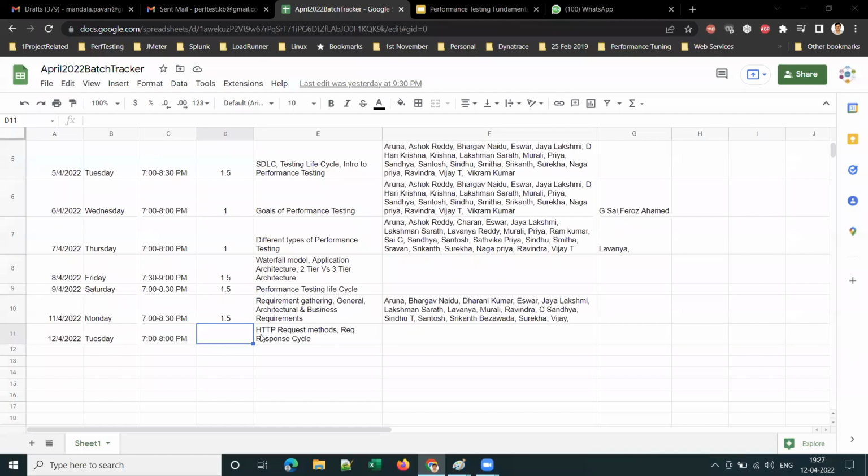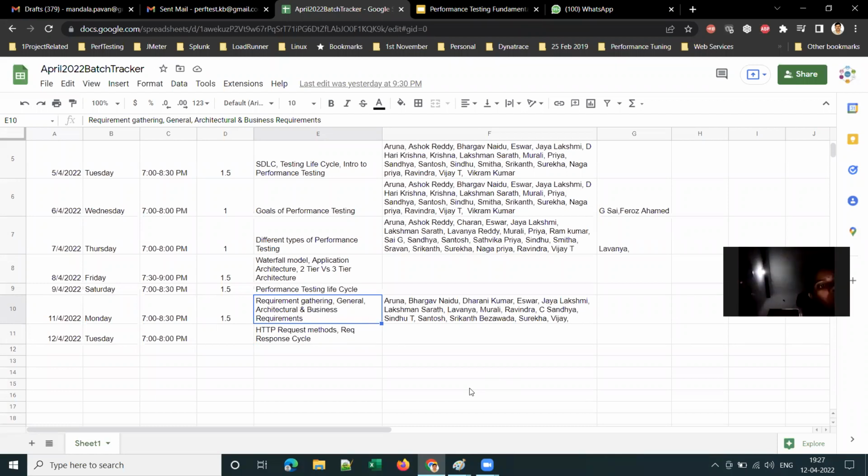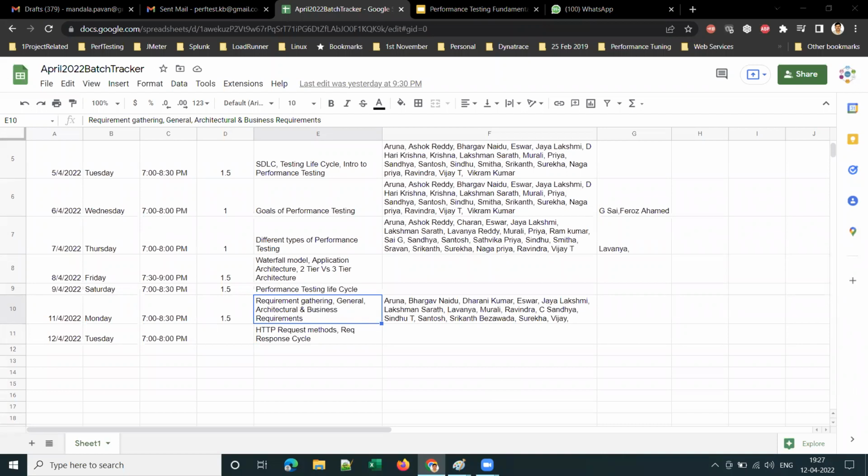Good evening, everyone. In the previous session, we discussed requirement gathering in detail, right? Can we have a quick assessment on previous day concepts? Can someone list out what are the non-functional requirements that you collect in the requirement gathering phase?